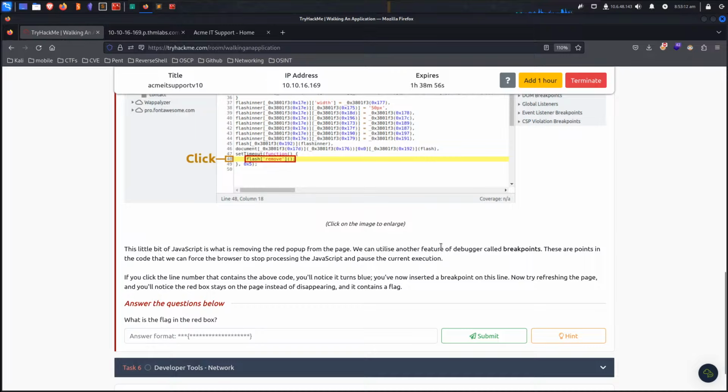We can utilize another feature of the debugger called breakpoints. These are points in the code where we can force the browser to stop processing the JavaScript and pause the current execution.